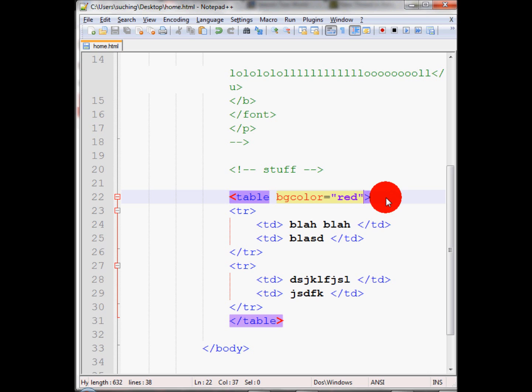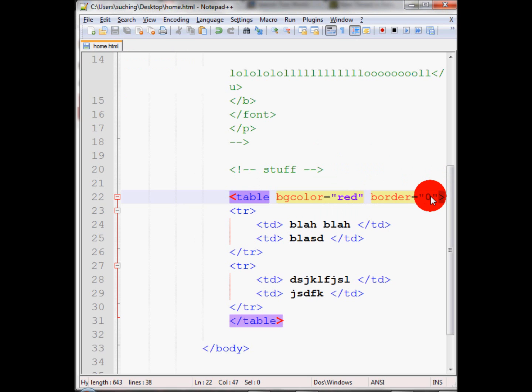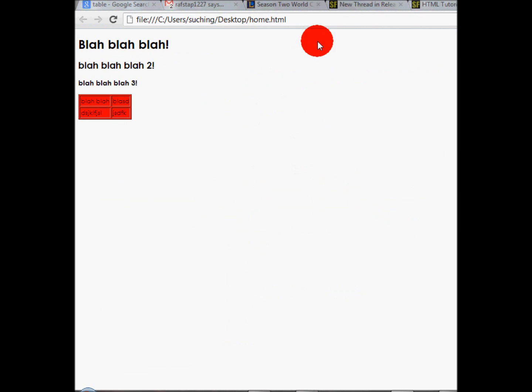This tutorial is not just about teaching you how to code, but also how to make stuff look nice and appealing. Well, this doesn't really look appealing, but it's better than nothing.